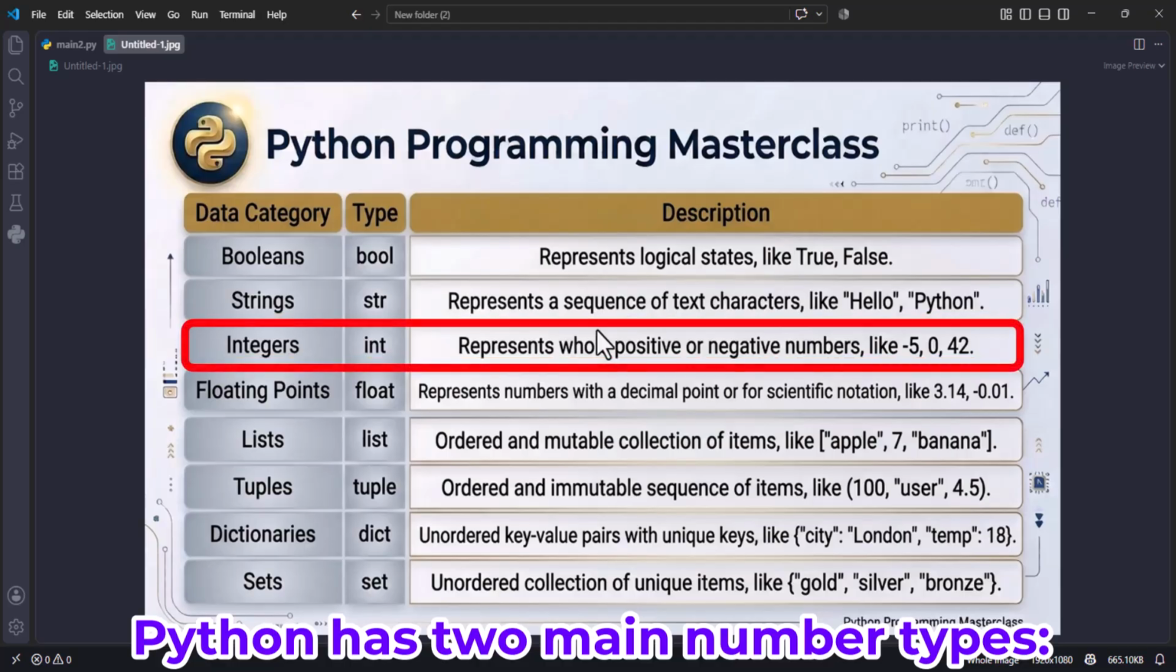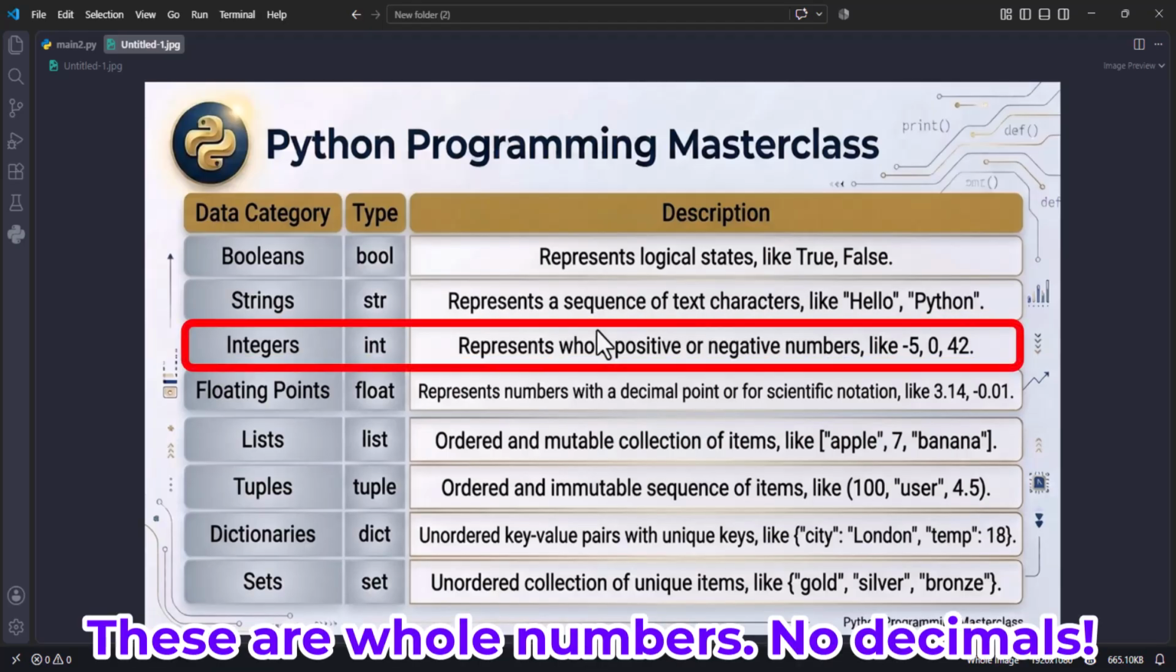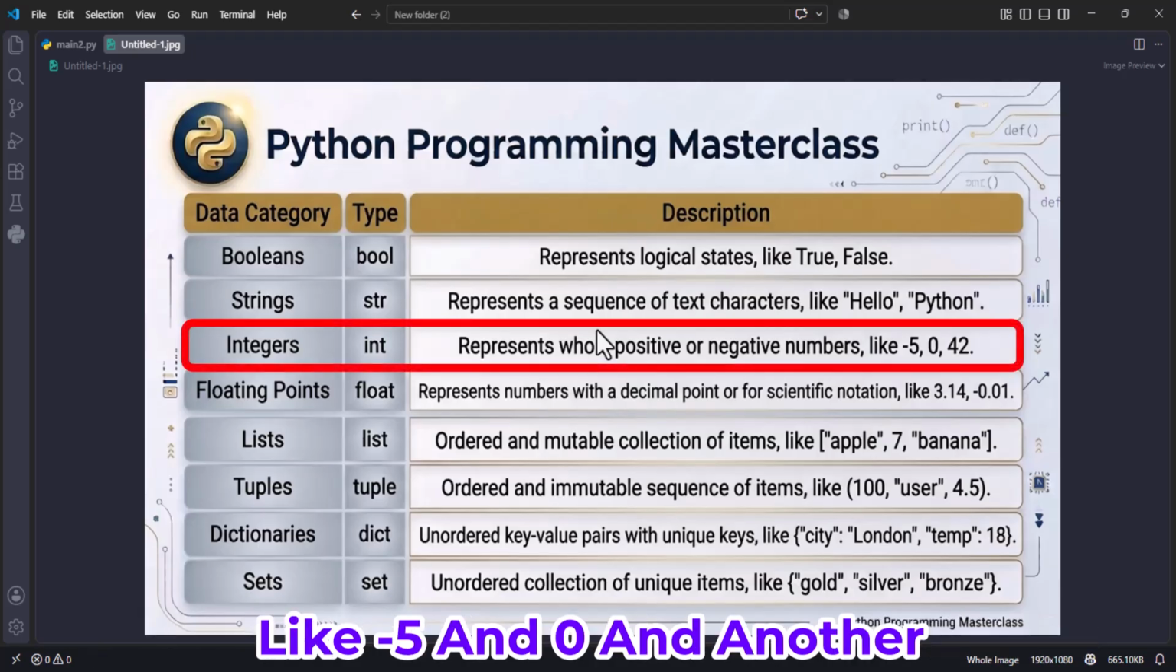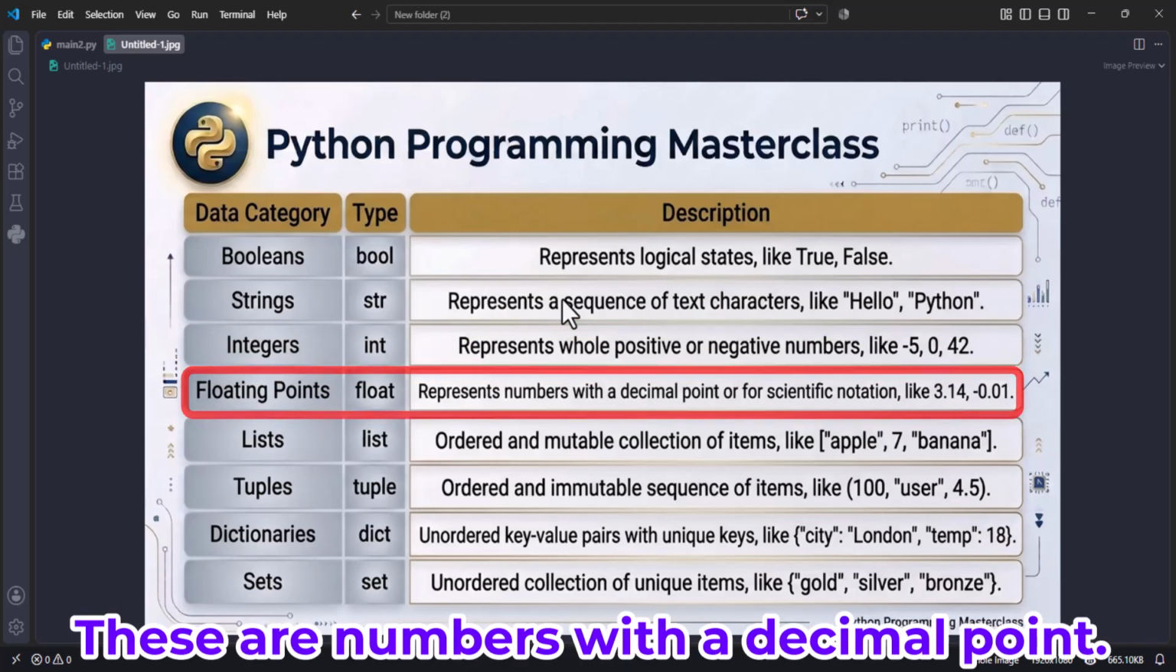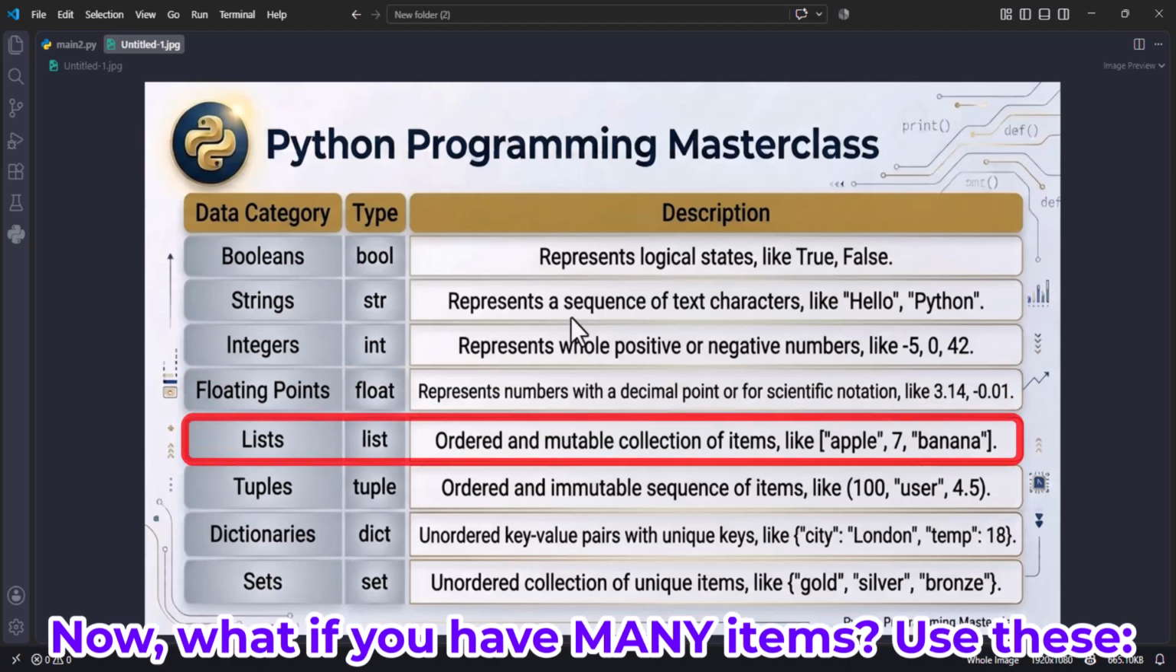Python has 2 main number types. Integers. These are whole numbers, no decimal, like -5, 0, and another. Floats. These are numbers with a decimal point, like 3.14.